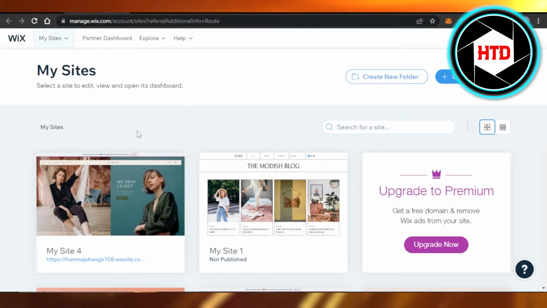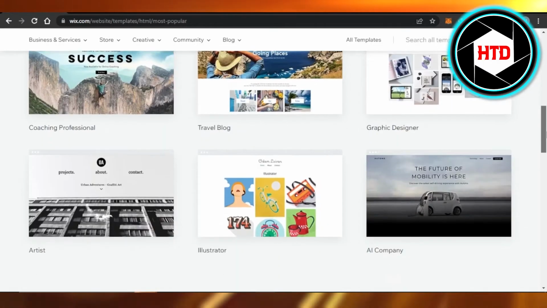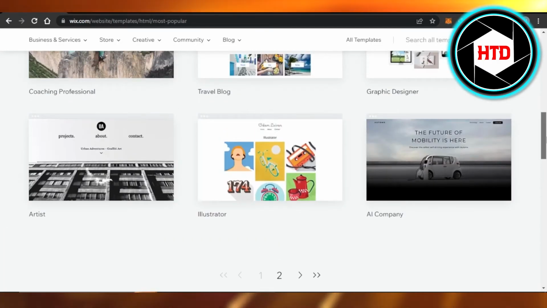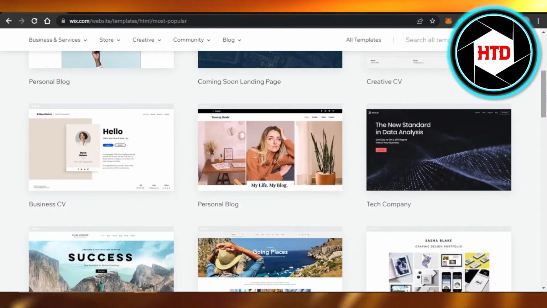But if you want to change a template, what you will do is go to wix.com/templates and it will take you right here. Here we have thousands of templates available for a Wix website, but keep in mind, selecting a brand new template will mean that you will have to create your website again.